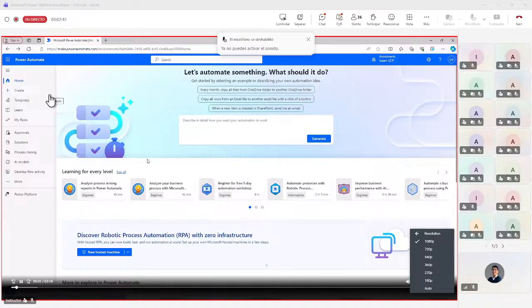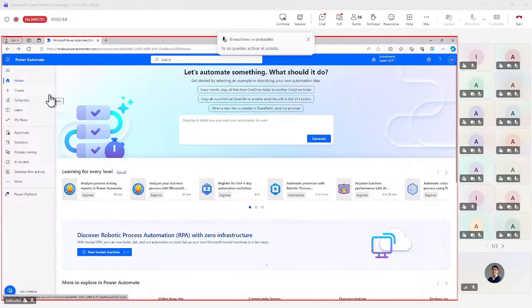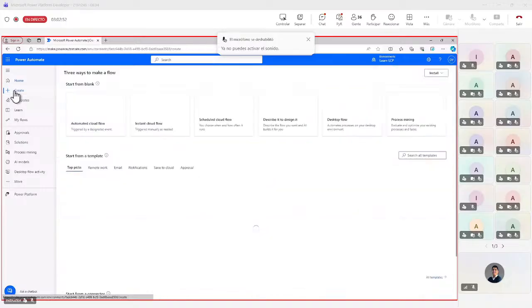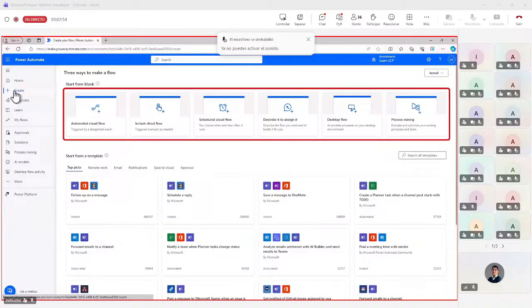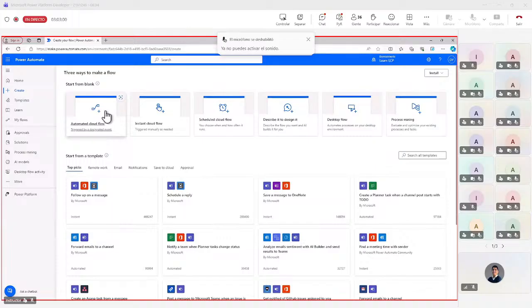I want to highlight some of the different types of things that you can build with Power Automate. To do that, I'm going to go to the Power Automate Maker portal and go to the Create option, and let's look at what you can create from here. There are different types of things you can start from blank and build, and let's go through them and talk about the differences between each of the different items.